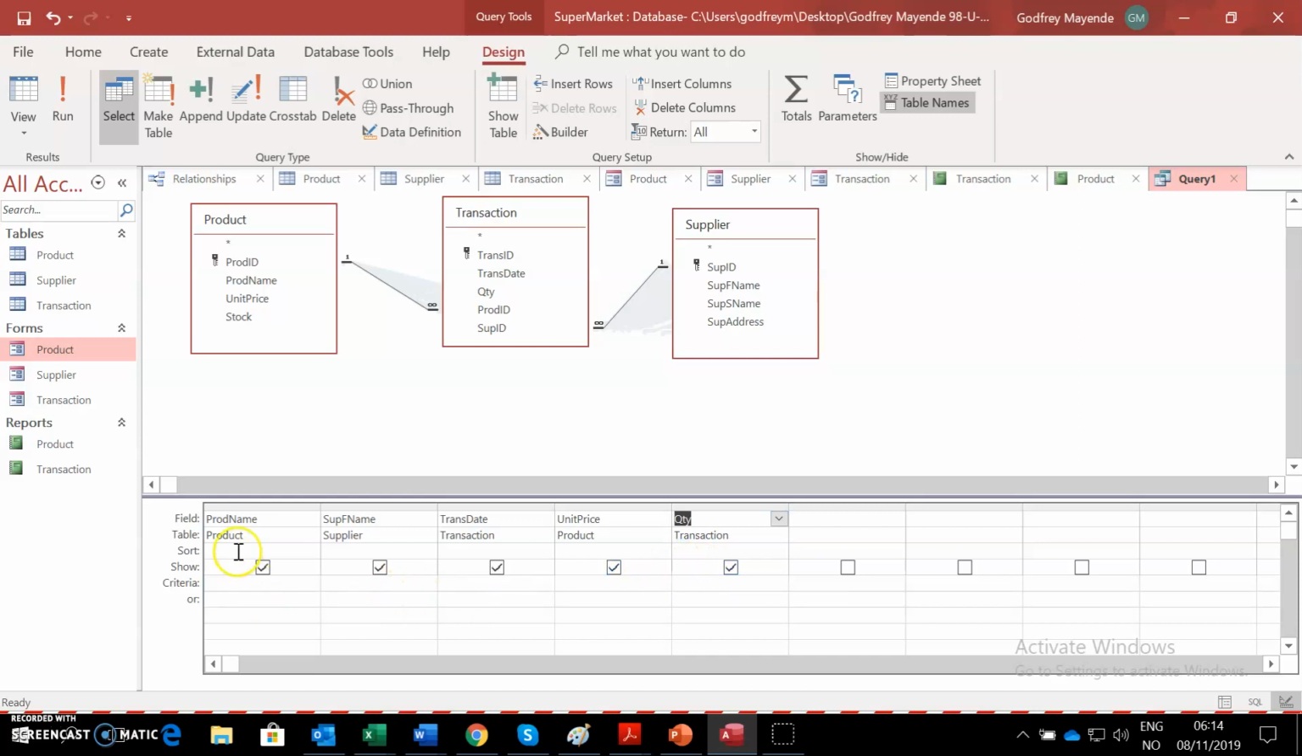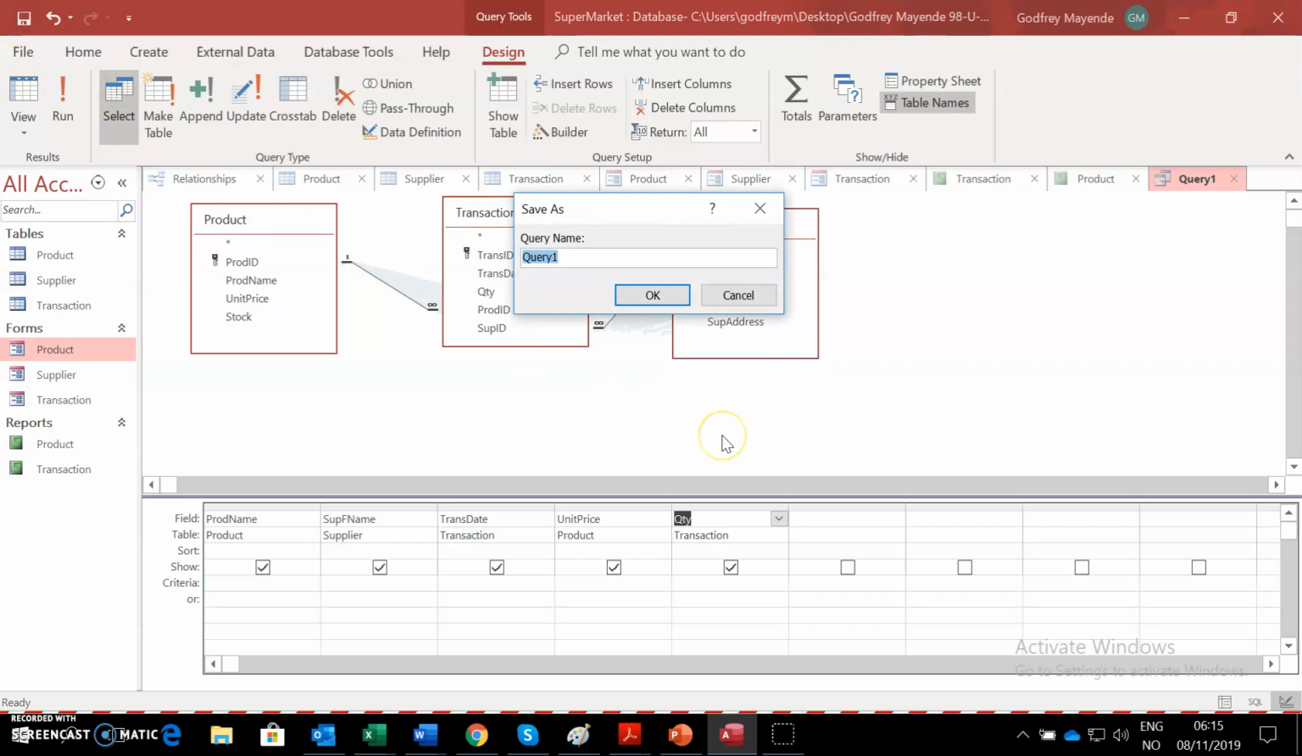So you have picked that I want to know the product name, the supplier first name, the transaction date, the unit price, and the quantity. But remember, these are all coming from multiple tables. All three tables are giving us data. When you do this, afterwards you save the query, and we can give it a name.